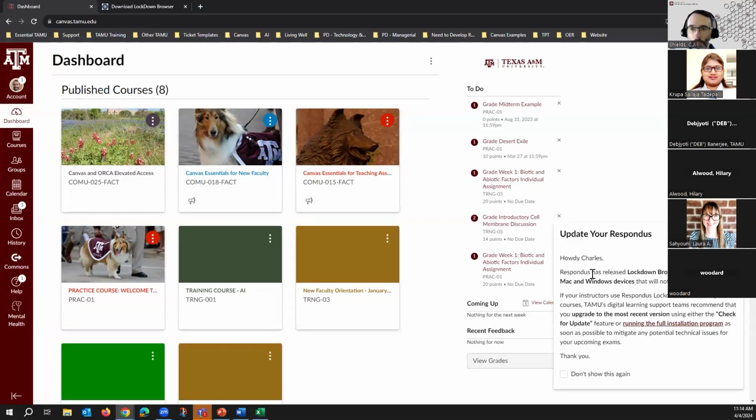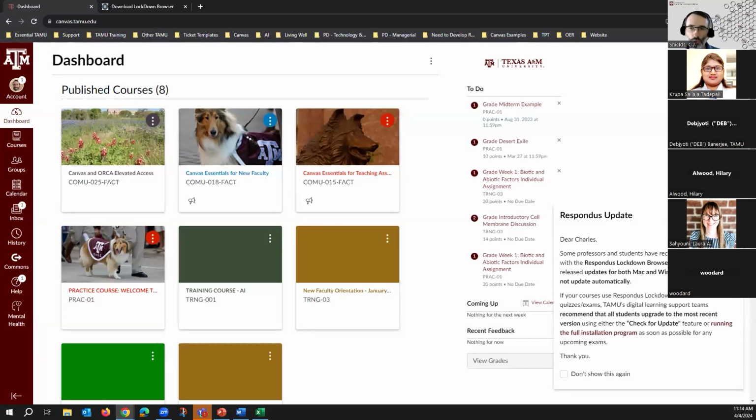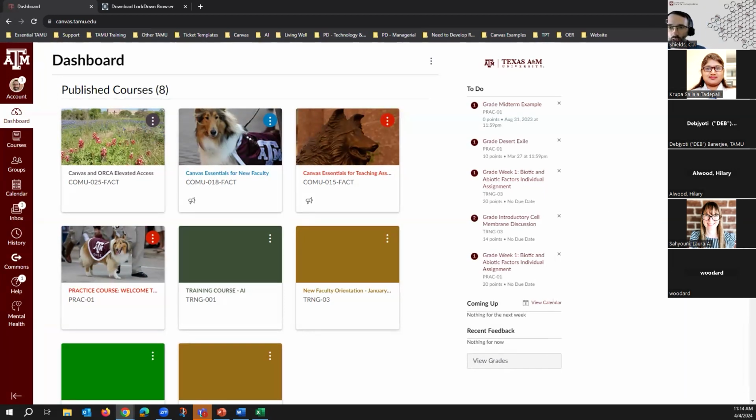If that pops up, I know it's tempting to just click "don't show again" every time you get one of these pop-up messages, but this does have some useful information, and we have found that those who have run this update will in fact experience fewer issues with Respondus. So that is an important pop-up, and if I close it, as soon as I open Canvas, it will pop up again. As long as I don't select "don't show in the future," I will continue to get this.